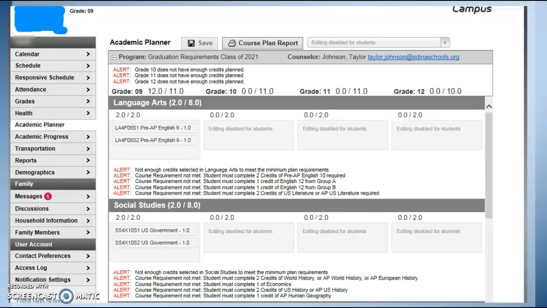The courses you are currently taking will auto-populate in this visual. You cannot change what you are currently taking or have planned for semester 2. Please pay attention to the alerts as well. These will help guide you to meet requirements for high school graduation.